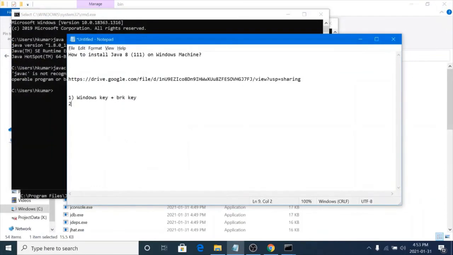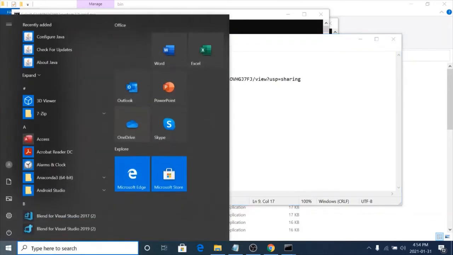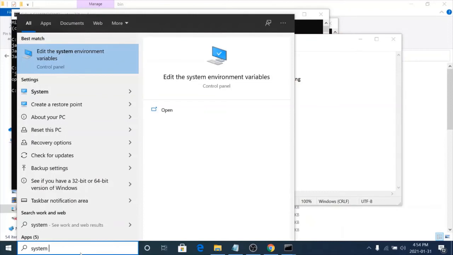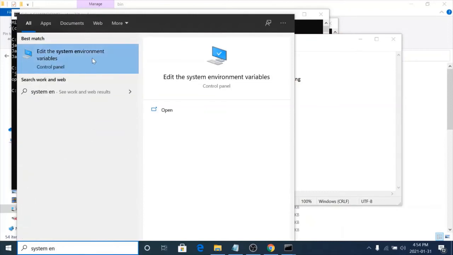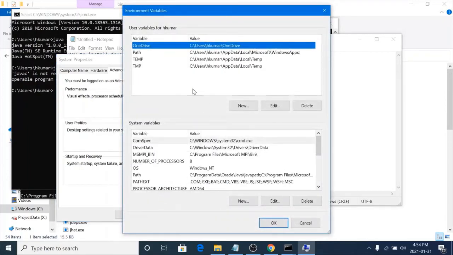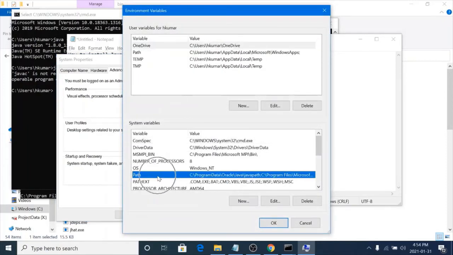Let me cancel this, let me close. And the second way is from control panel, or you can directly search here for system and environment variables. So this is the link. Click on this. So you are here. Let's change the environment variables. Click on environment variables. Now you have to modify this Path variable. Click on this and click on edit.